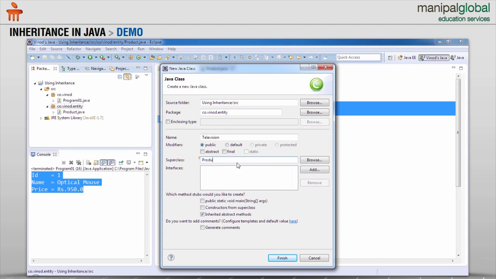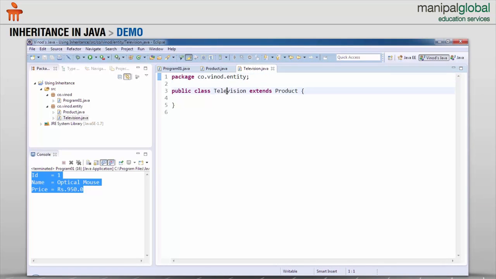Now you can see there is a small light bulb here that says content assist available. That means you can press Ctrl+Space. So I type PROD and then press Ctrl+Space, and you can see it gets the fully qualified name. Now I have a class called television extends product. This is how you say that my class television is an extension of a product with more features. Now what does it mean? A television is a product. That's the meaning of this.